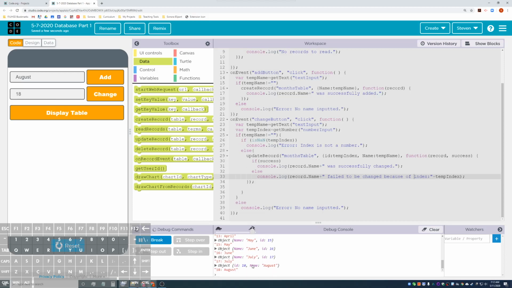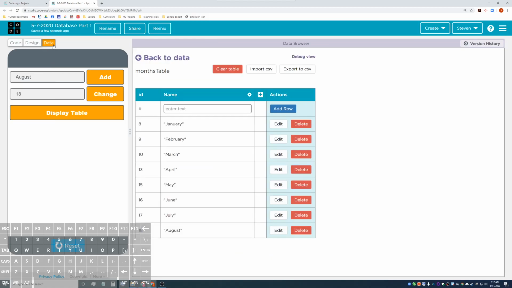Now, don't worry about the fact that August and ID are in different positions. It's just the way that tables are read. If you look at our data right here, August is being added correctly into our table.